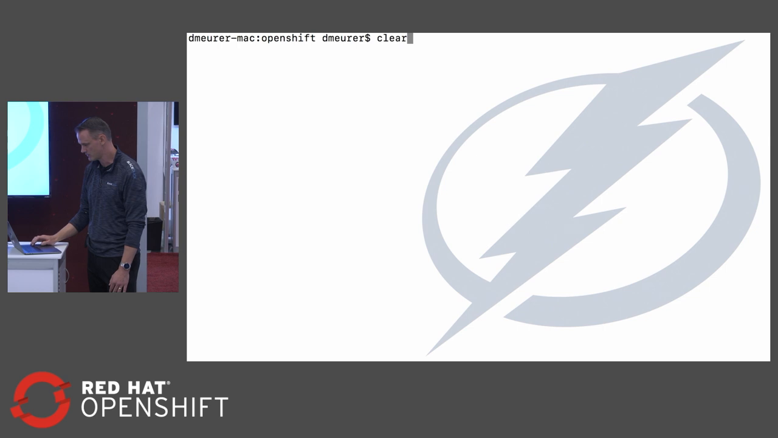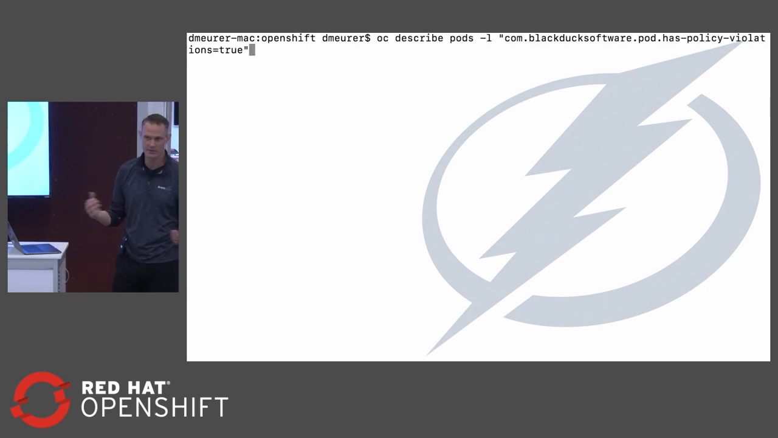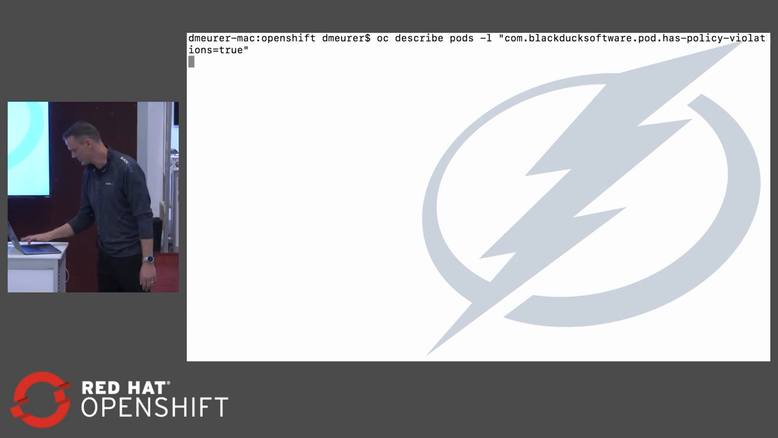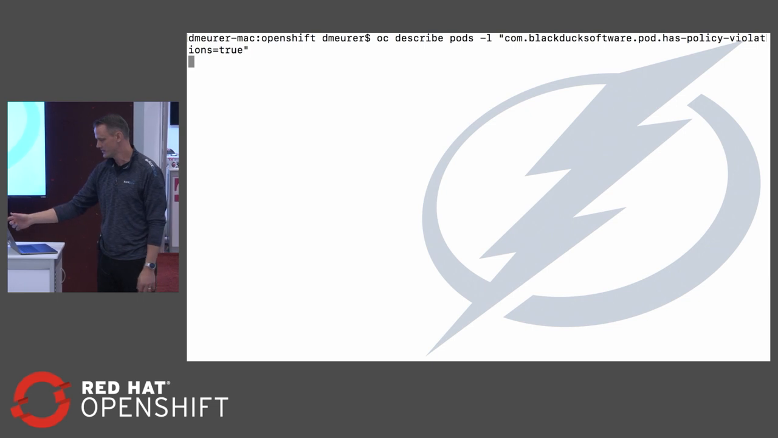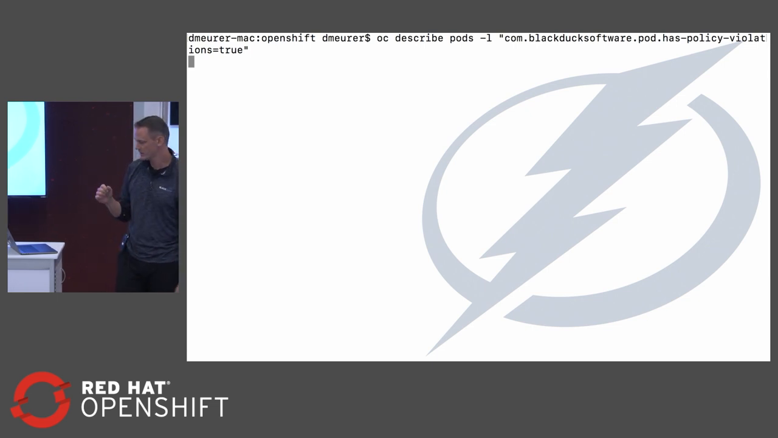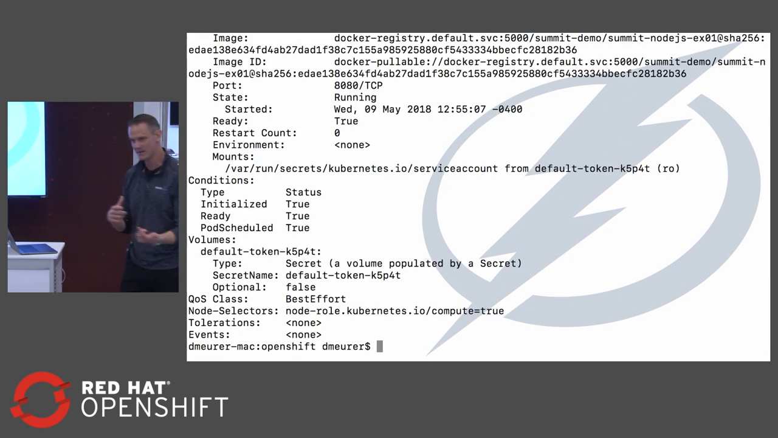So this is through the UI, or you can actually query it. Most OpenShift operators like to query. I can do an oc describe. Let's see if the internet's working here. And I can do either pods or images and use that label. This is actually where the integration stops.